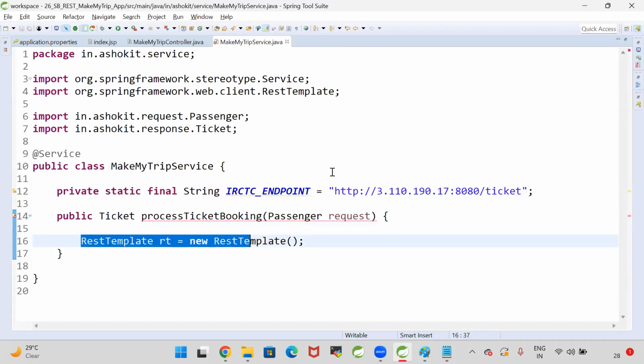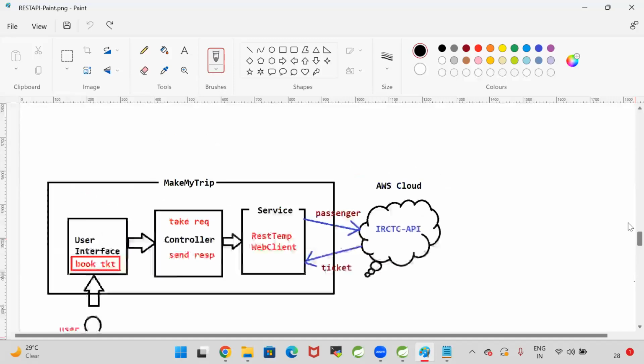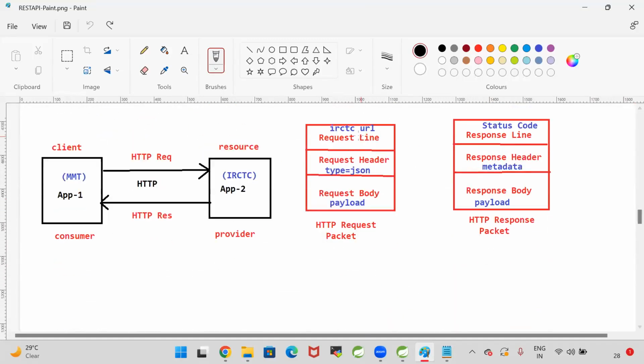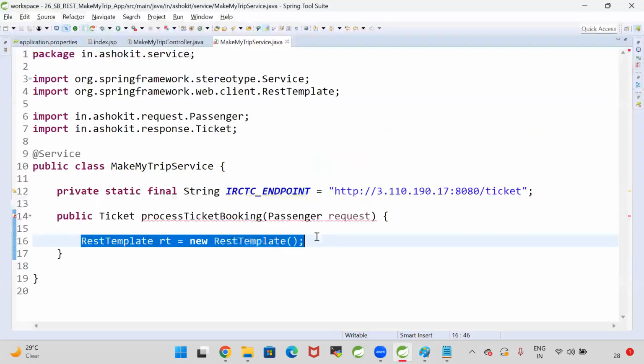REST template should send passenger data to the IRCTC, not an empty request. Do you remember that we discussed request packet and response packet? Yes. Now, my REST template class should send a request to the IRCTC.